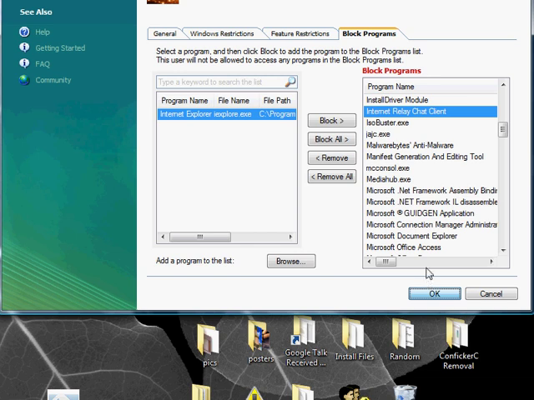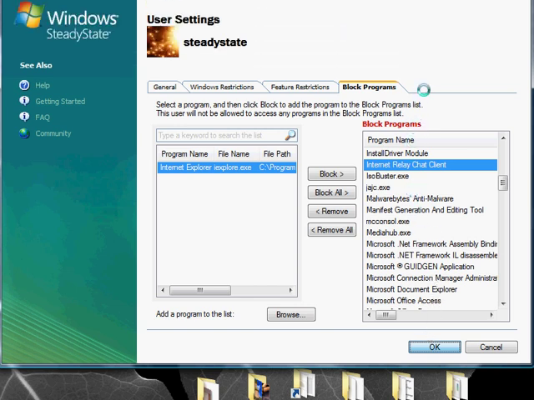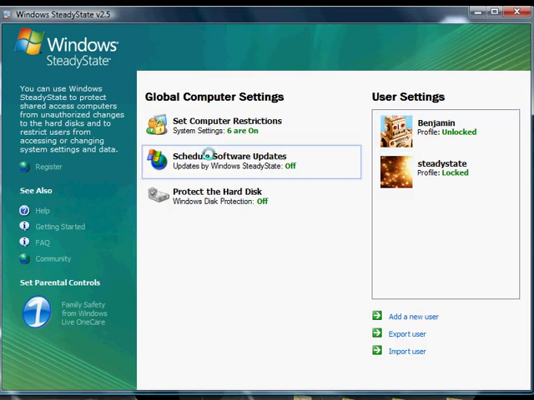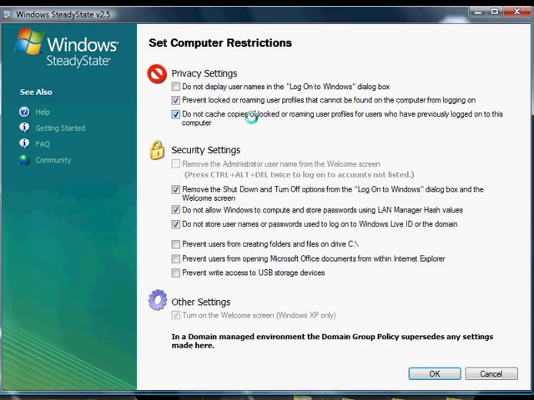What this is doing right now is it's locking the profile down to the presets that we just did. You can set up basic computer restrictions for the entire computer or for all users that are in the SteadyState. Really good features in here. The security settings are really nice. This is a really good one. Removing the administrator name from the welcome screen is good.